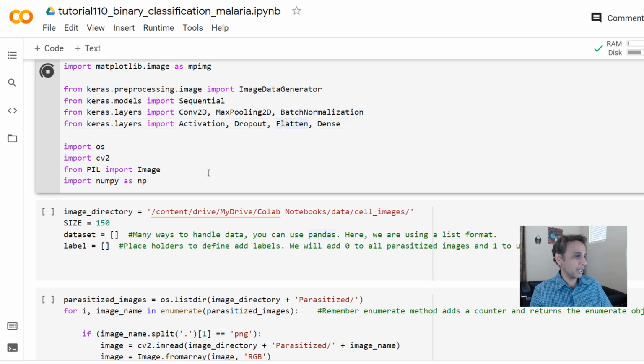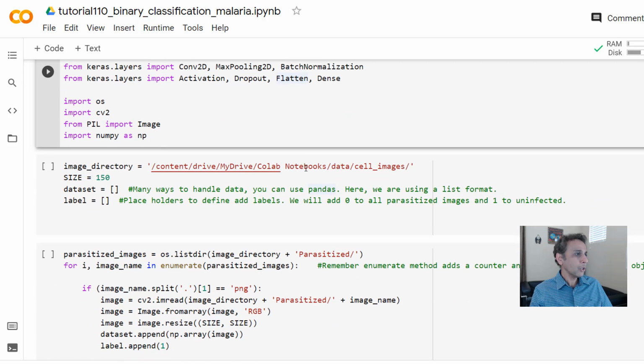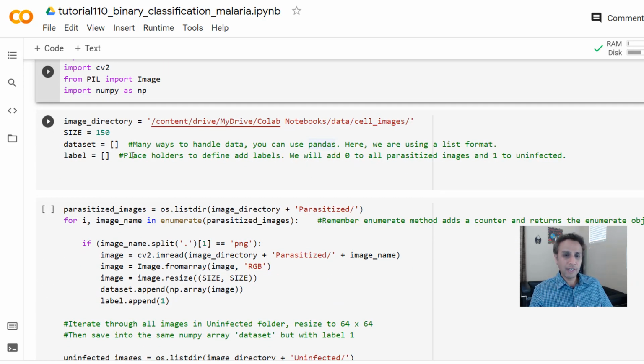I'm not sure if we ran this, but let's go ahead and run those lines. Okay, now let's define the image directory. I'm not reading the images yet. I just said this is my directory. And I'm defining a size of 150 because each image is a different size. That doesn't work with NumPy arrays. We have to bring all images to the same size. So I'm going to resize all images to 150 by 150. That's the reason why I have this. And like I mentioned here, there are many ways to handle data, but the way I chose is by defining an empty list called dataset and an empty list called label. I'm going to populate these two as we are reading images, which we'll do in the next part. So let's run this line.